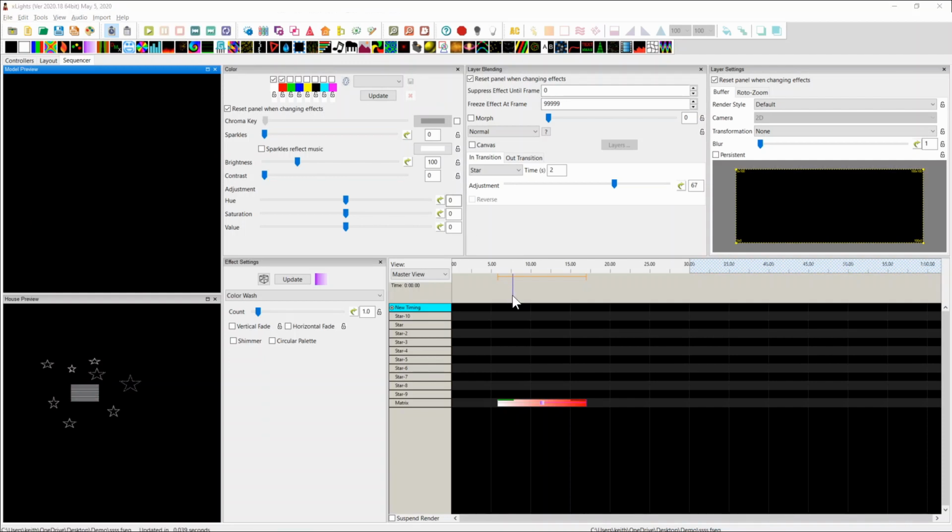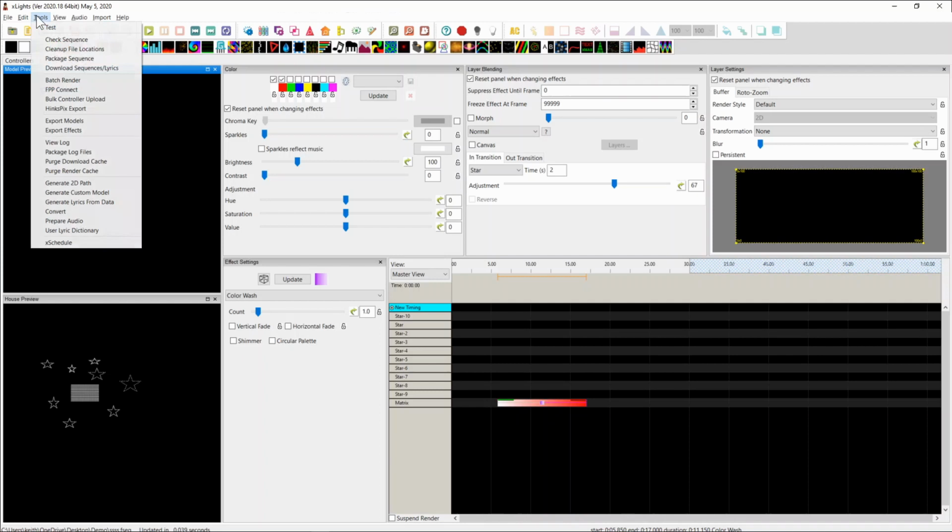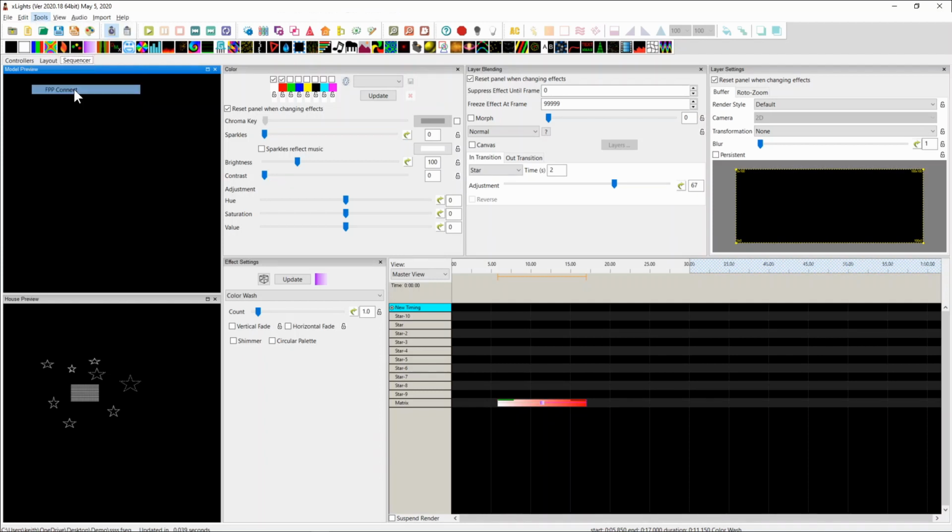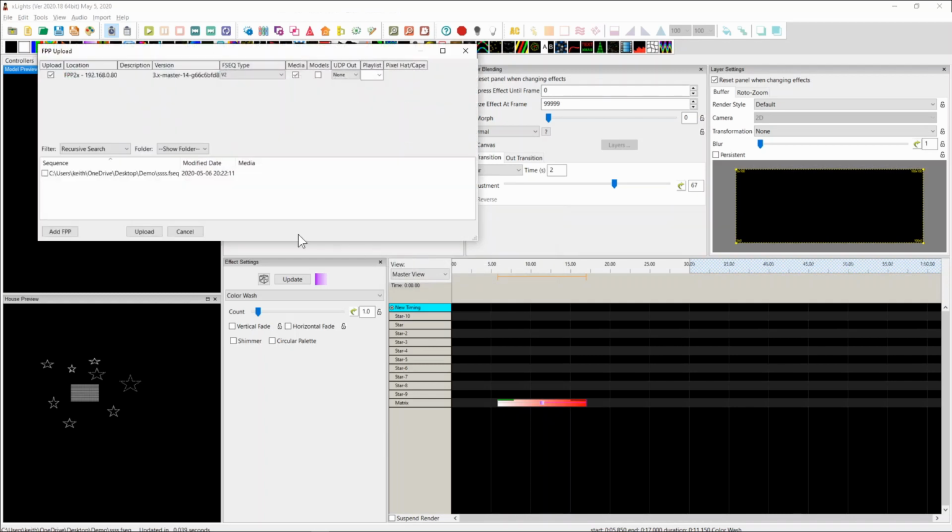In 2020.12, all right, so the next change relates to FPP and adding an additional column to FPP Connect. So if we come into FPP Connect, give it a second to run around my network and find devices. You can see now down here where the sequence is, it actually shows you the last modified date on the sequence.